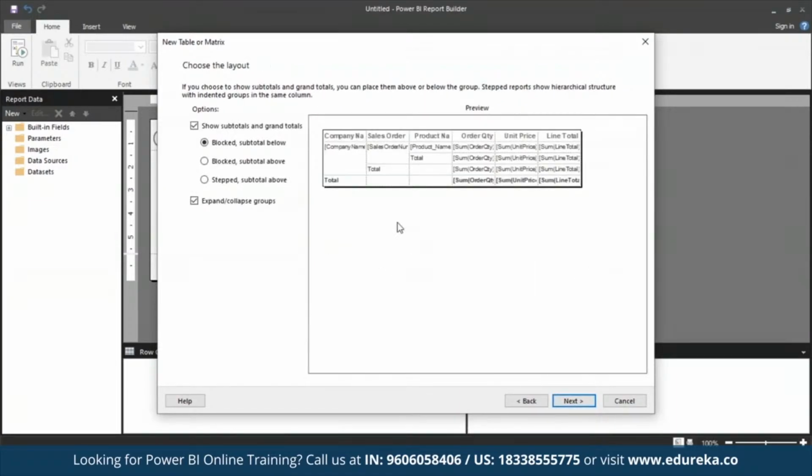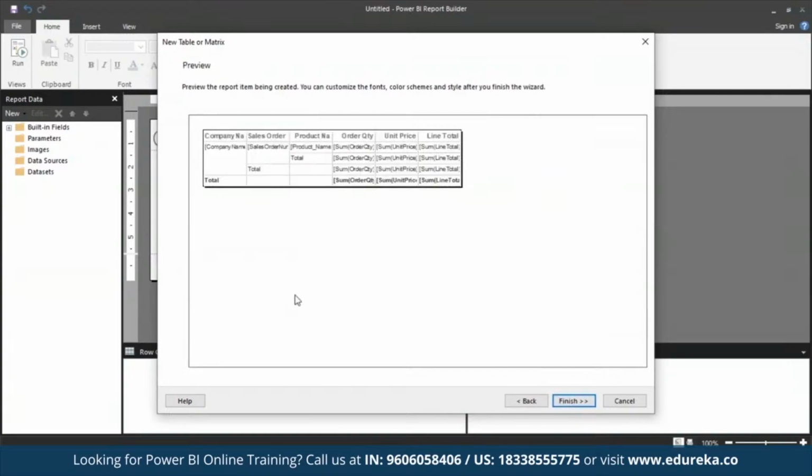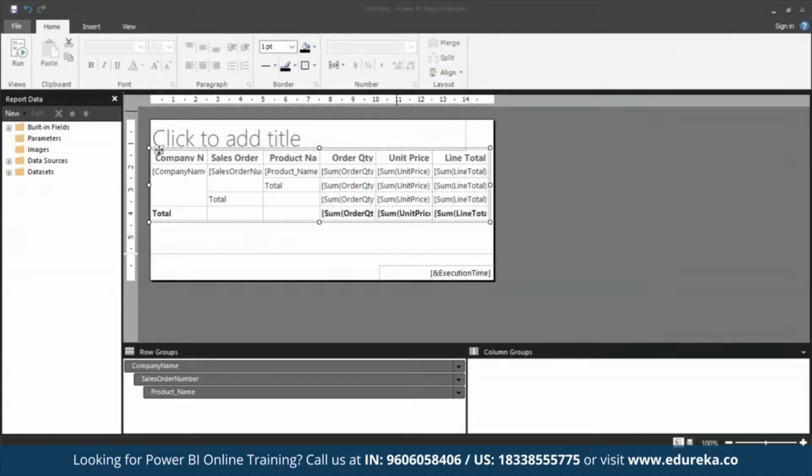On clicking next, you'll get a choose the layout page. Here, what you're going to do is keep all the default settings, but clear the expand and collapse groups. In general, the expand or collapse groups feature is great, but just for the sole purpose of this exercise, you want the table to wrap to multiple pages. So we're going to go ahead and uncheck this. We're going to then click next. It shows us a preview of what we've created, and then again we are going to finish so our table is displayed on the design surface.